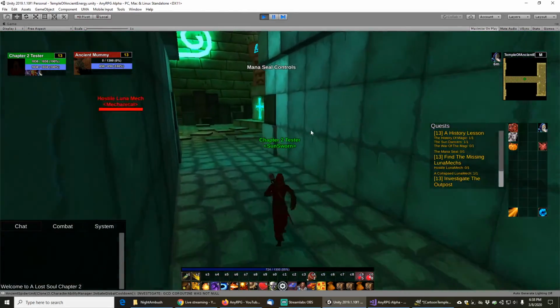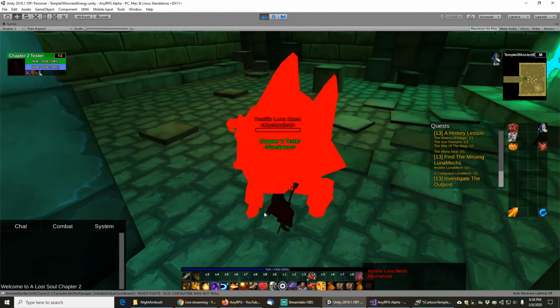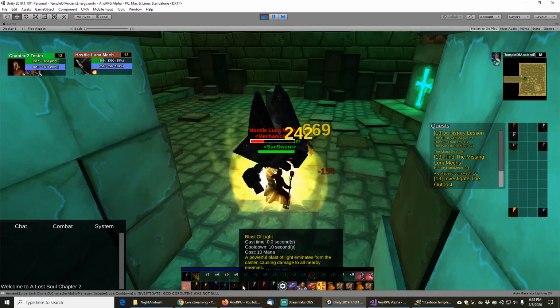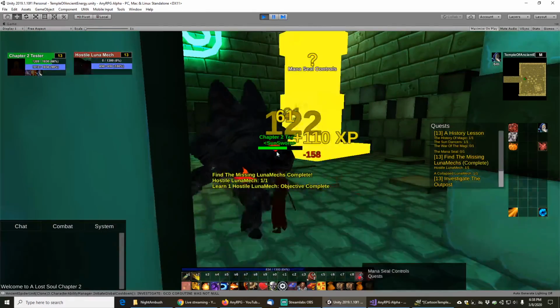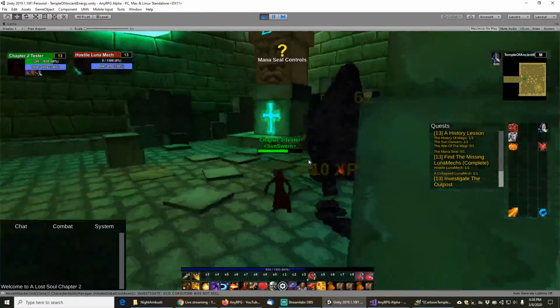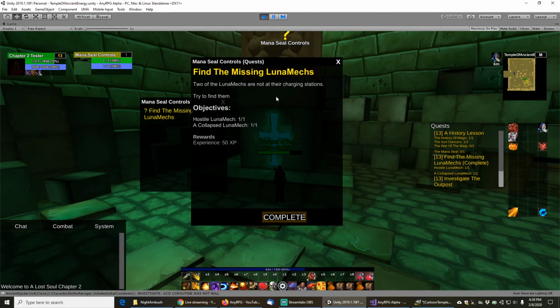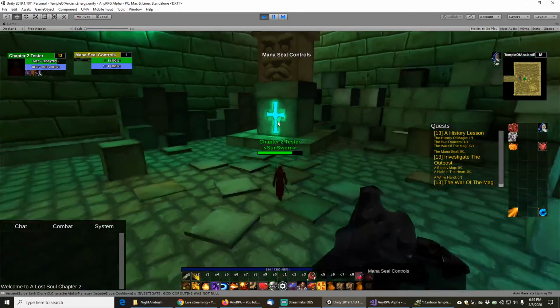Let's see, we've got the Mana Seal controls. That looks good. We've got the hostile Lunamech. We'll zap him. Hit him with another spell. Cast a solar singe again. Good. We killed the hostile Lunamech here. Now we can go over to the Mana Seal controls. We can click on it, and we can finally complete the quest. Excellent. So I'm pretty happy with that.